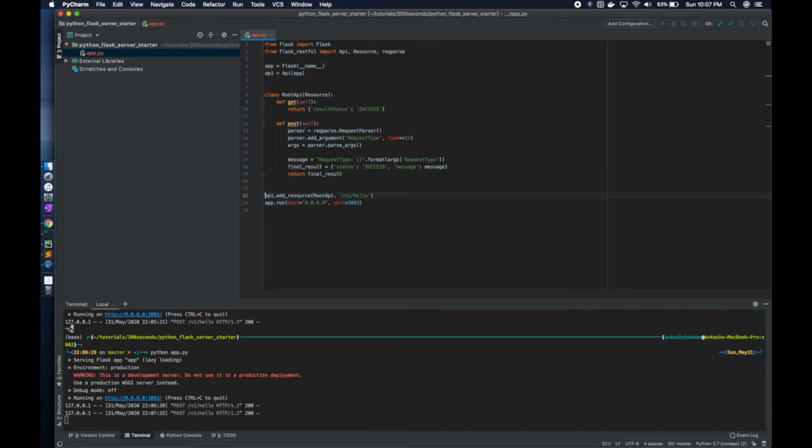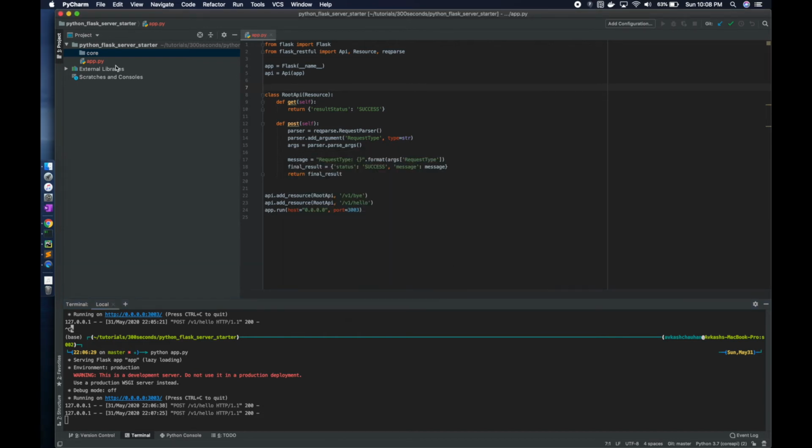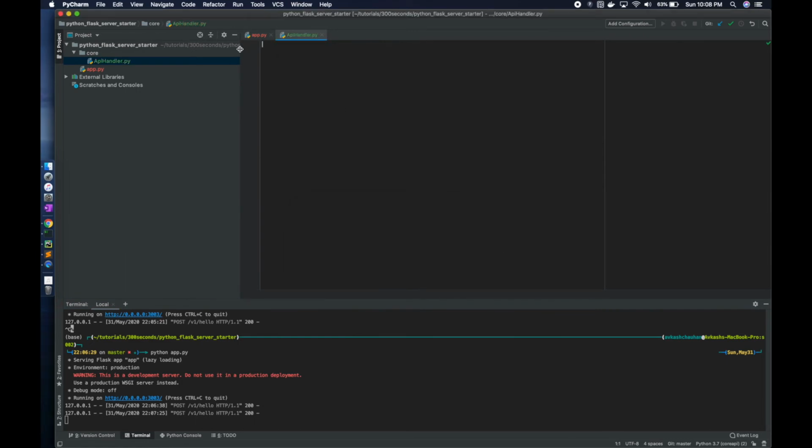Now if you want to add one more resource, for example, so we can say we have hello, another resource called buy, and now we can implement that particular resource somewhere in a proper folder as a package. So we can say let's have a folder called core. Here we can create a file called API handler.py. Okay, so that's our API handler now.